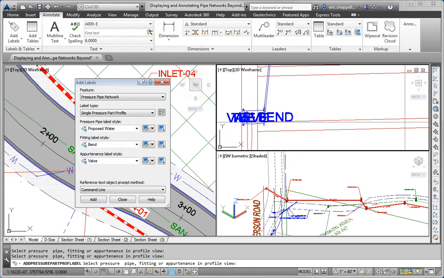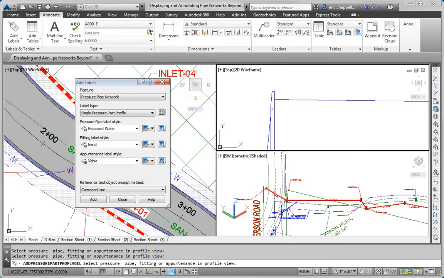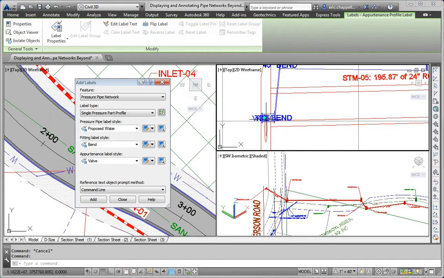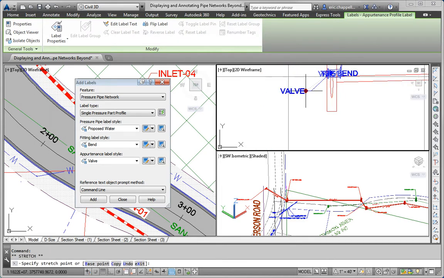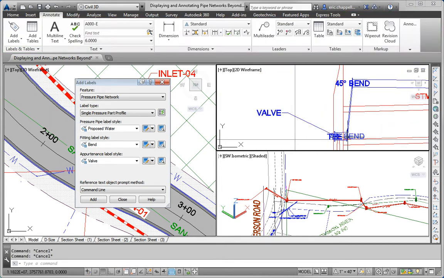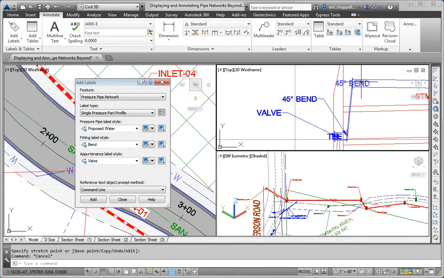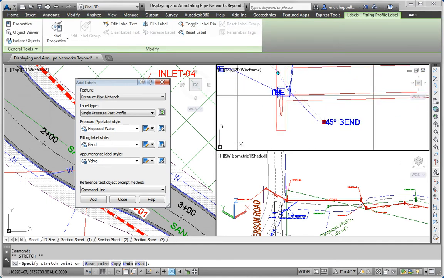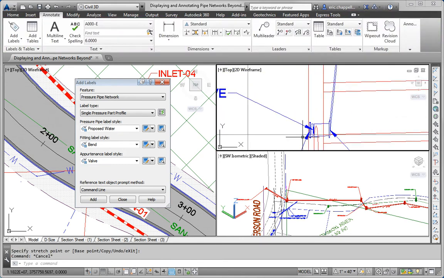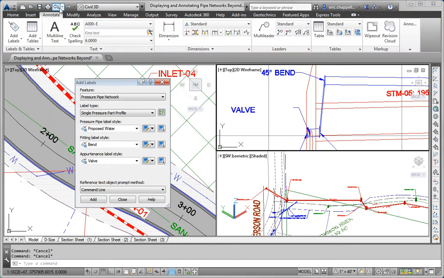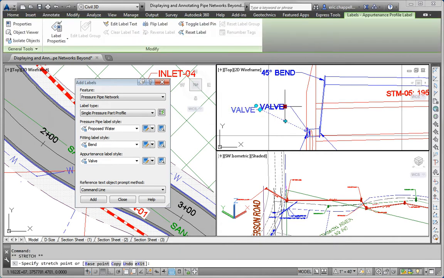Here I've got a bend. Here I've got another bend. This is the same stuff that I just labeled in plan view. But let me pull the labels out of the way because obviously they don't look all that hot where they're at now. And let's do this. I'm going to put this label down here. Oops. And that's not looking too bad.